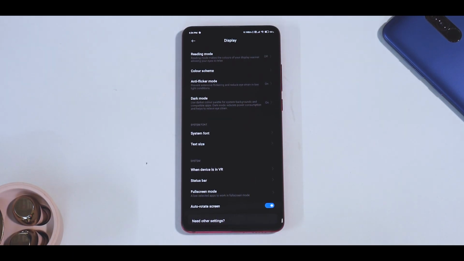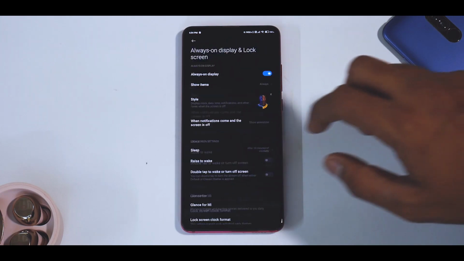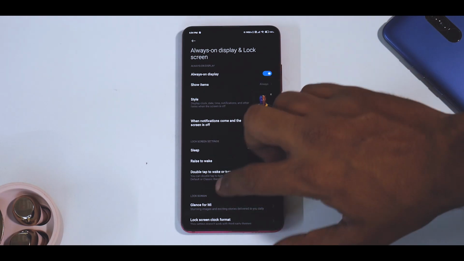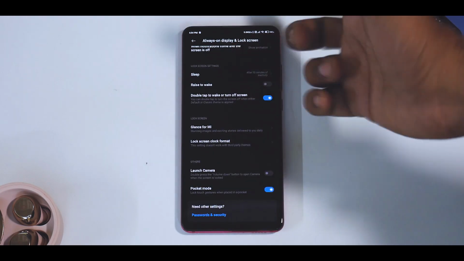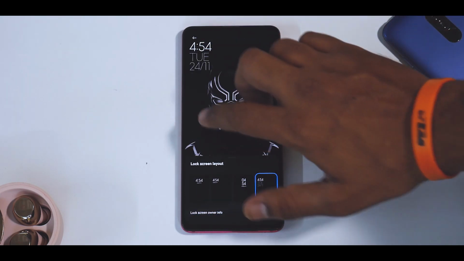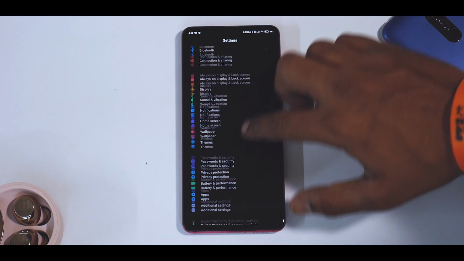That is the reason I keep it so small, and auto rotate is always on for me. And yes, as I said, I always use always on display. I do use double tap to wake and double tap to turn off, and raise to wake is something that I don't use.